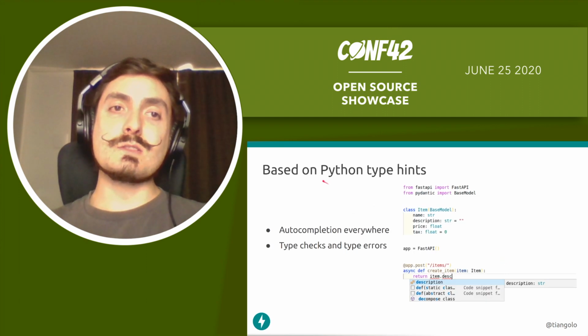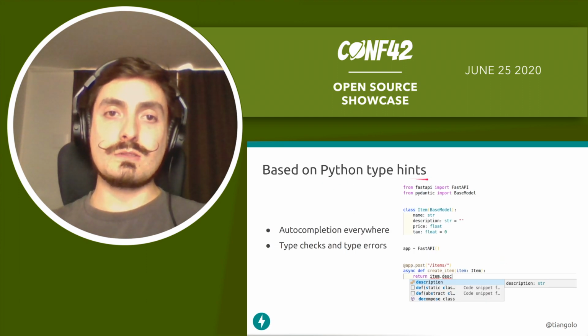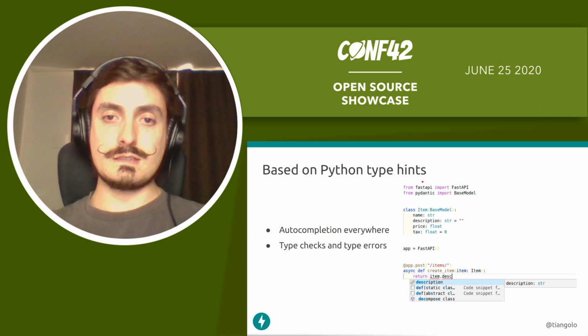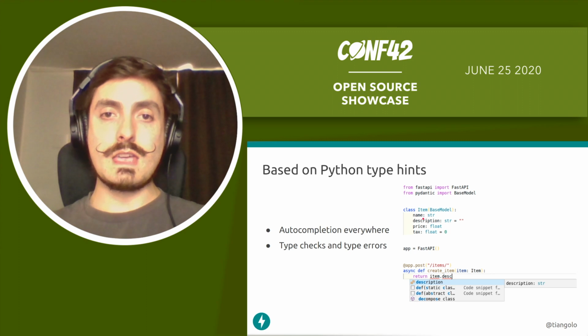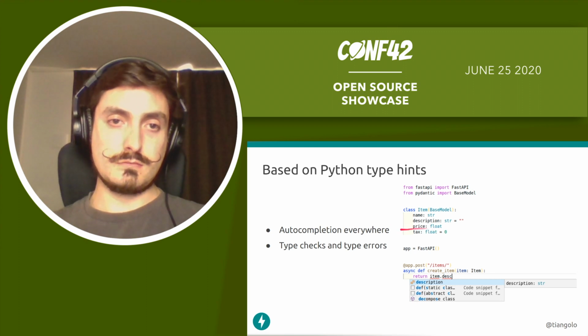Now, FastAPI is based on Python type hints or type annotations. This is the standard way you declare types in modern Python. For example, here we're saying that name is a string or that price is a float. This is standard Python. This is not a custom syntax. This is just standard Python.